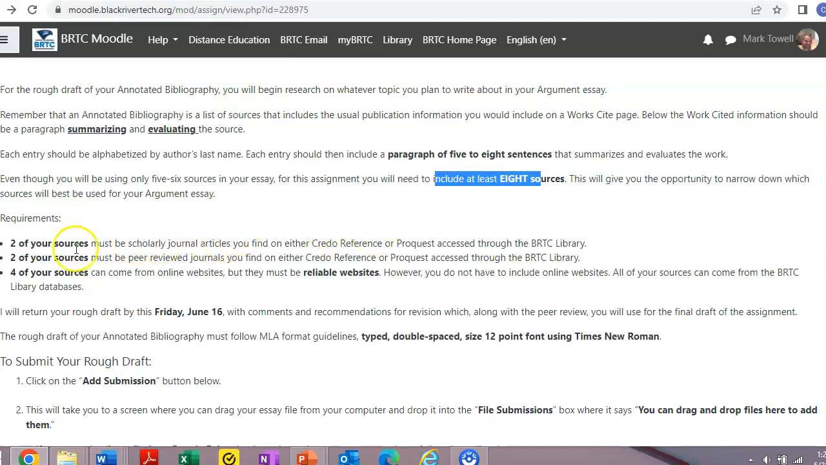Two of your sources for this assignment should be scholarly journal articles you find on either one, and two of those should be peer-reviewed journals that have gone through that extensive process before they are published, where they're reviewed by peers in the same field. So yes, 4 of your sources need to come from the databases. 4 of your sources can come from online websites, but you must make sure that they are reliable websites.